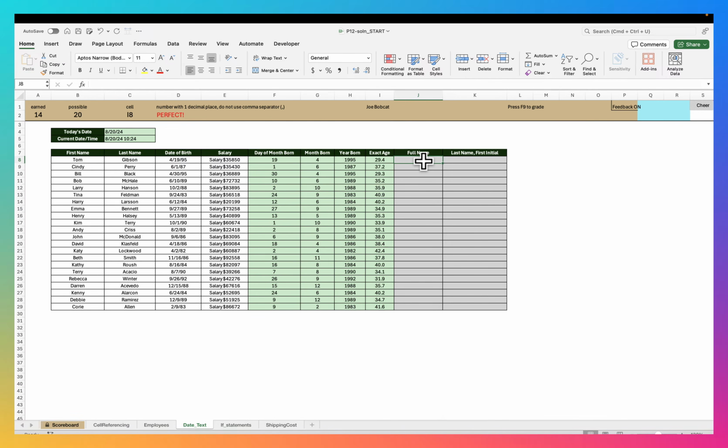Okay, for full name, that is going to be equal to first name, then an ampersand character, and then we need a space. It says quote, space, quote, then another ampersand. So that's simply going to attach a space to the end of the first name, and then we'll put the last name. There we go. Copy it down, center. And now if we want something a little bit fancier, last name, comma, first initial, this is a little bit harder.